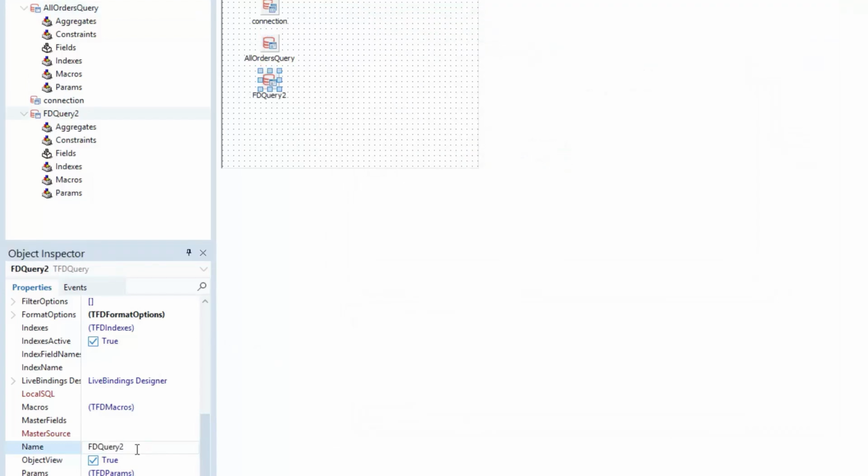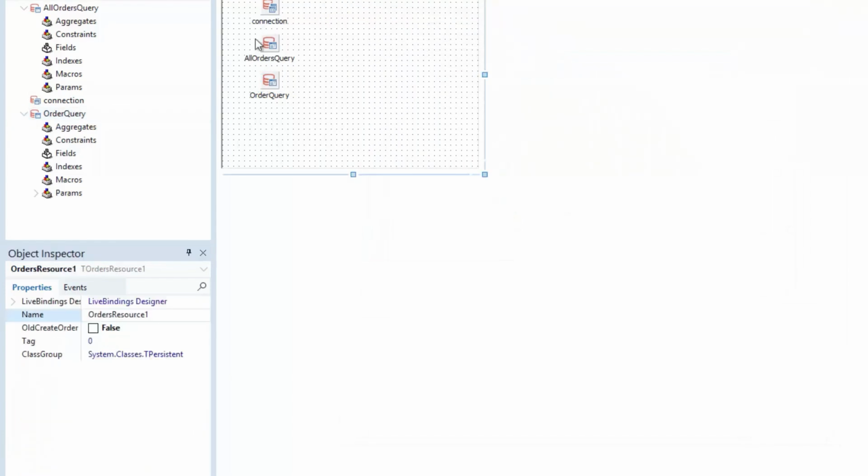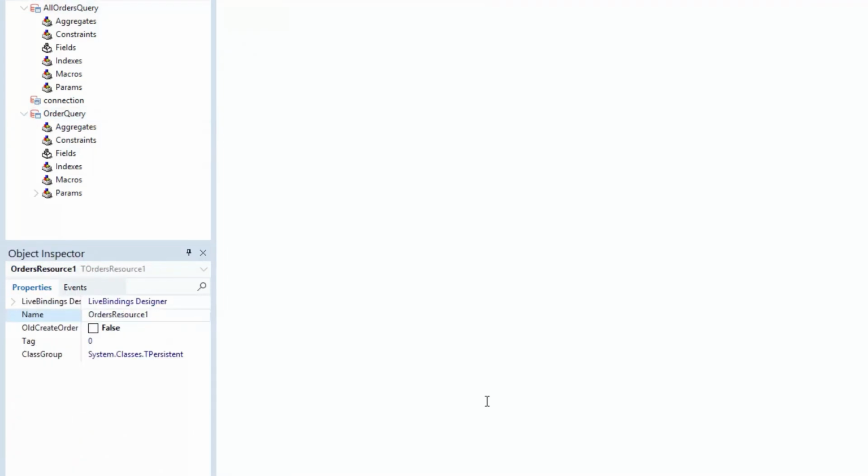And then the second query is just going to be a single order specified by ID. So this is going to be the order query. And I'm going to go ahead and copy the code in for that one as well. Because this is selecting a specific order, this query actually has a parameter, :order num. That's the parameter that we're going to have to provide to this query in order to look up the order. So let's go ahead now and take a look at the code for this.